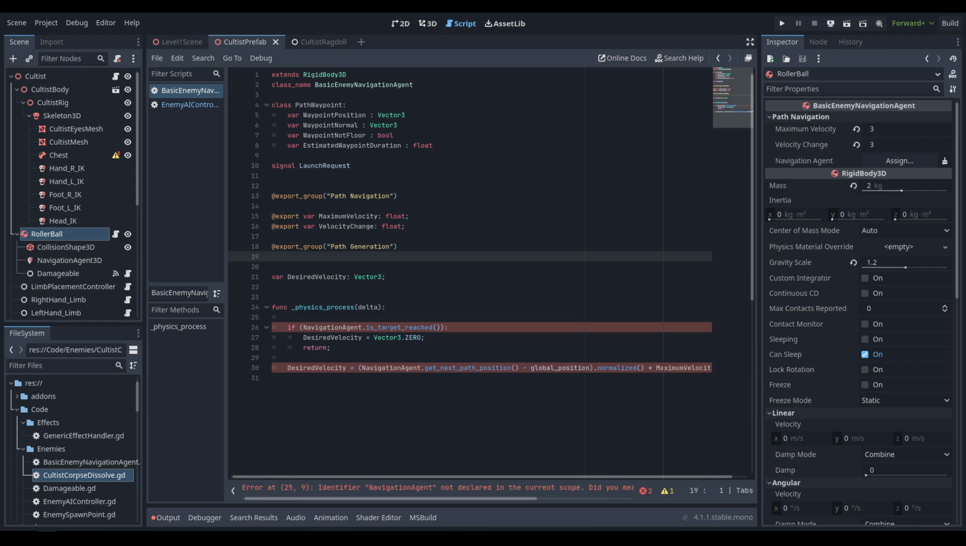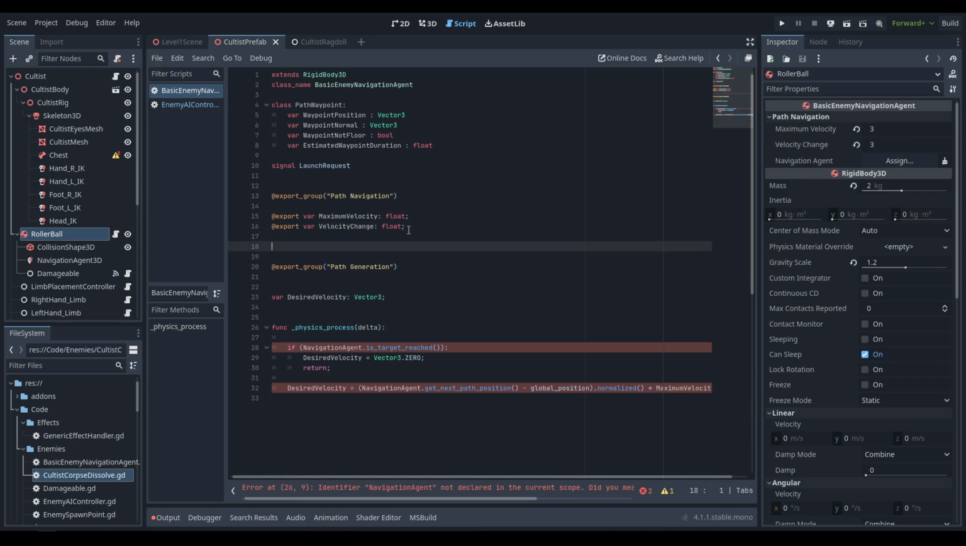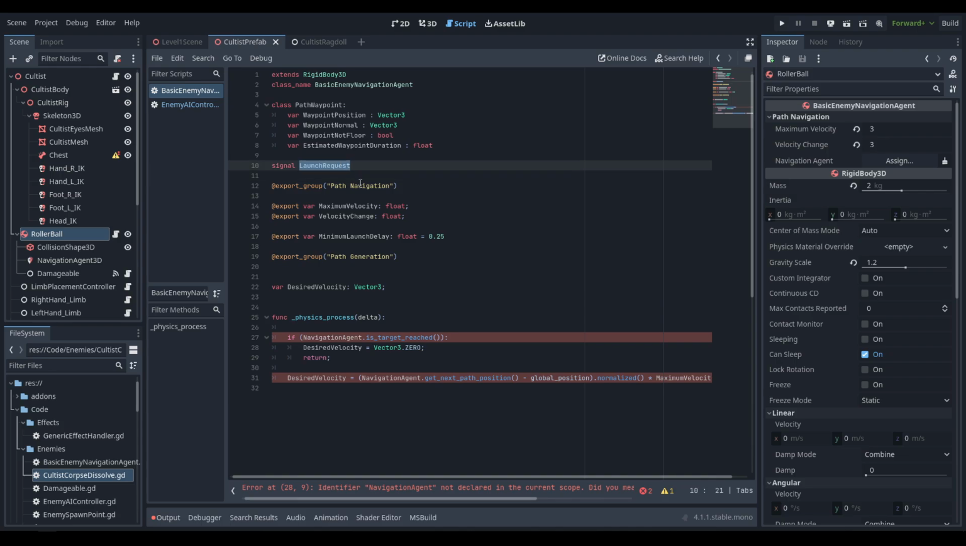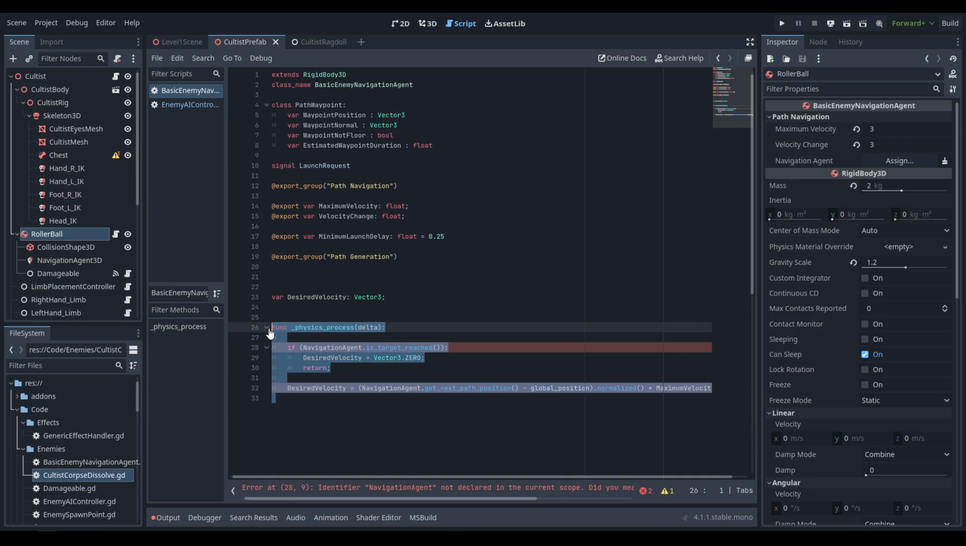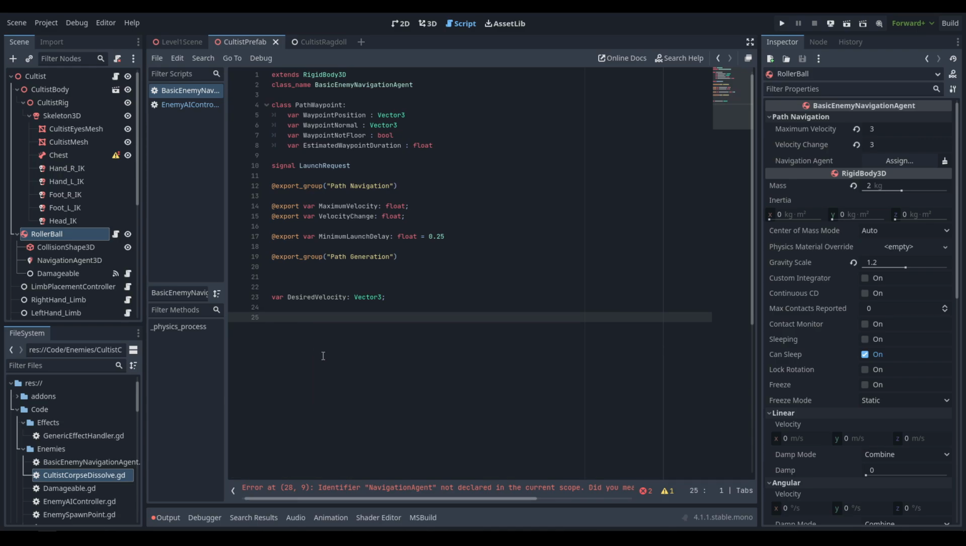Now the path generation is going to have a lot of export variables, but the path navigation is going to have just the maximum velocity as well as the velocity change and another float for the minimum launch delay. We're just going to use this to make sure we don't spam the launch request and we don't end up bouncing around the environment really fast. I'm going to go ahead and delete that physics process as we won't be needing it just yet.